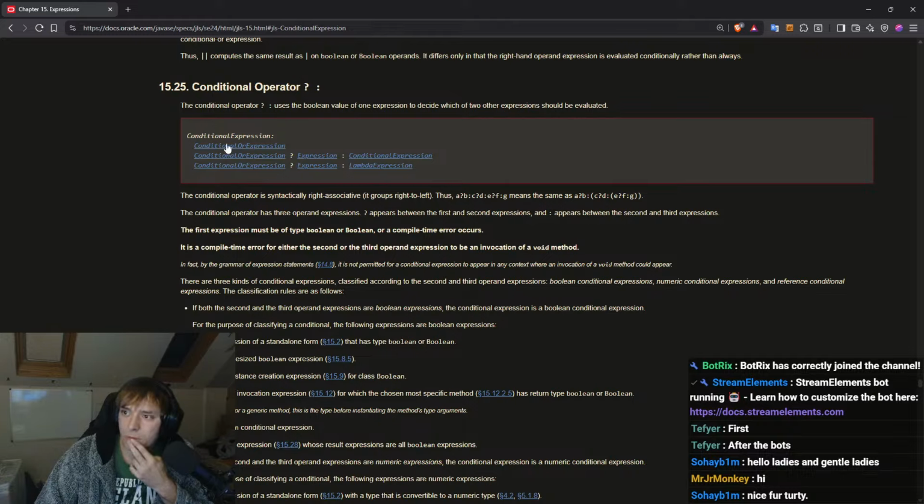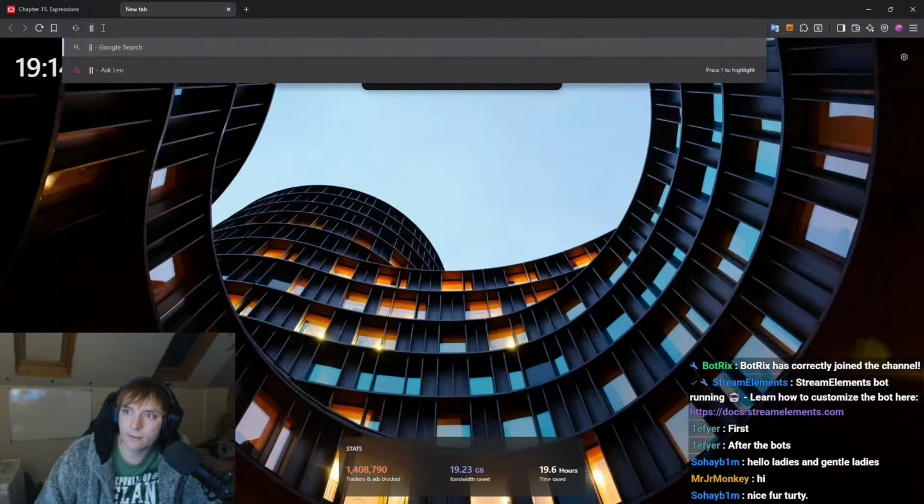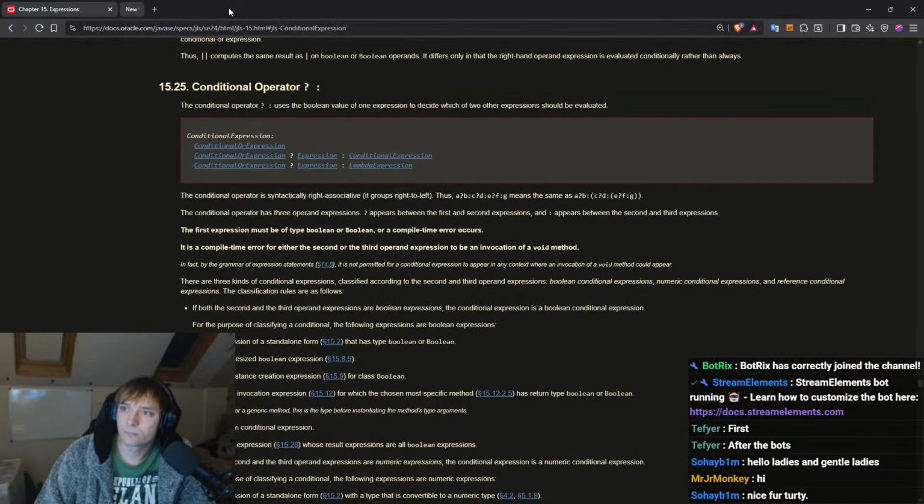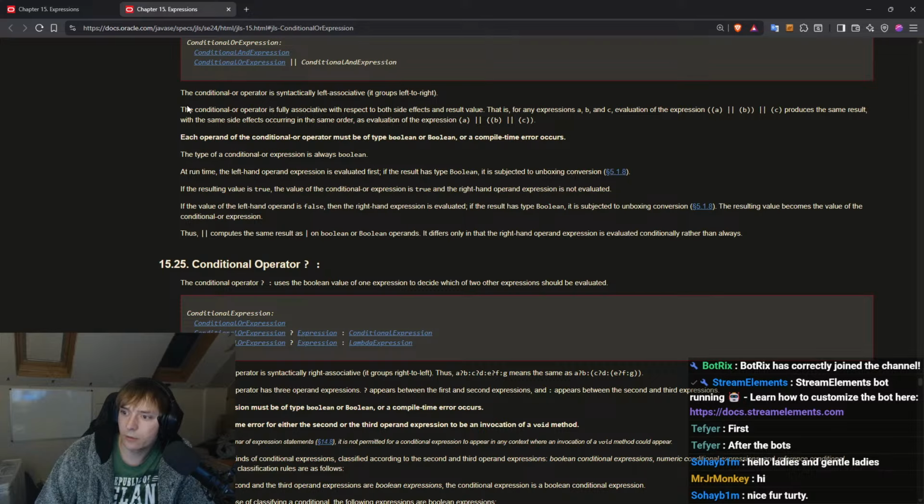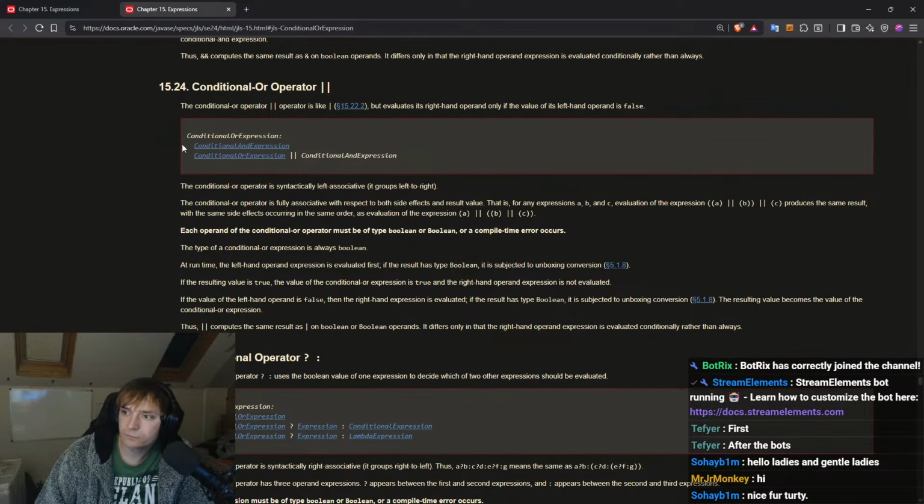But what's the difference between a conditional expression and a conditional or expression? So what is a conditional or expression? To me, that suggests it's probably literally just an or like this, right? It's probably a conditional or. We can have a look though if we go in here. Yeah, so basically it's a conditional and, or it's a conditional or a conditional and. Okay.